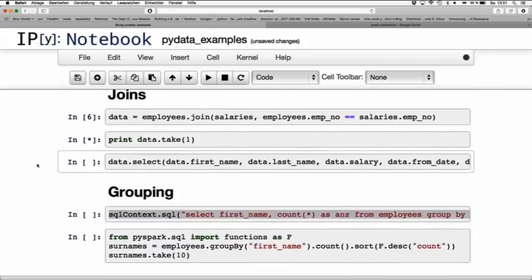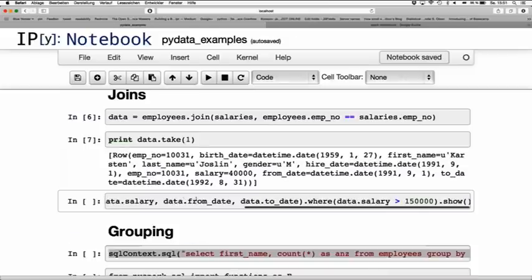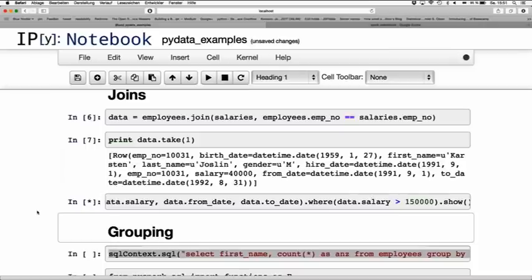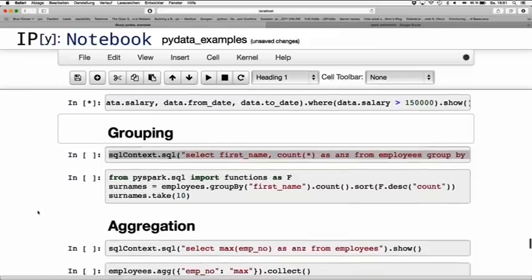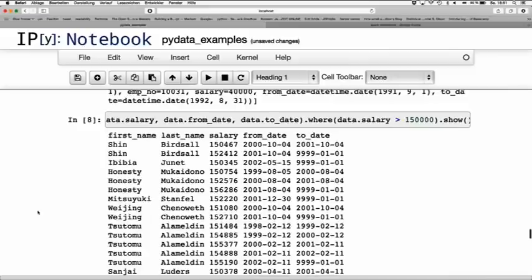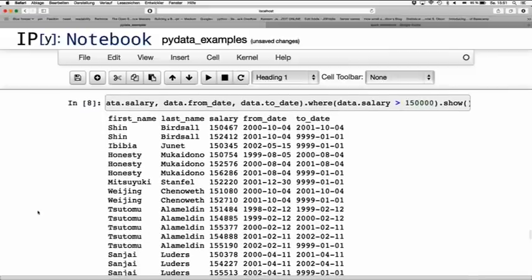So what we do is basically a normal join of employees with the salaries on the employee number. And now you can work normally on the joined data, do a projection, get some fields, do a selection. So I only want to get the people who have high salaries. So now that's an overview of all the people with a salary of more than 150,000 per year.